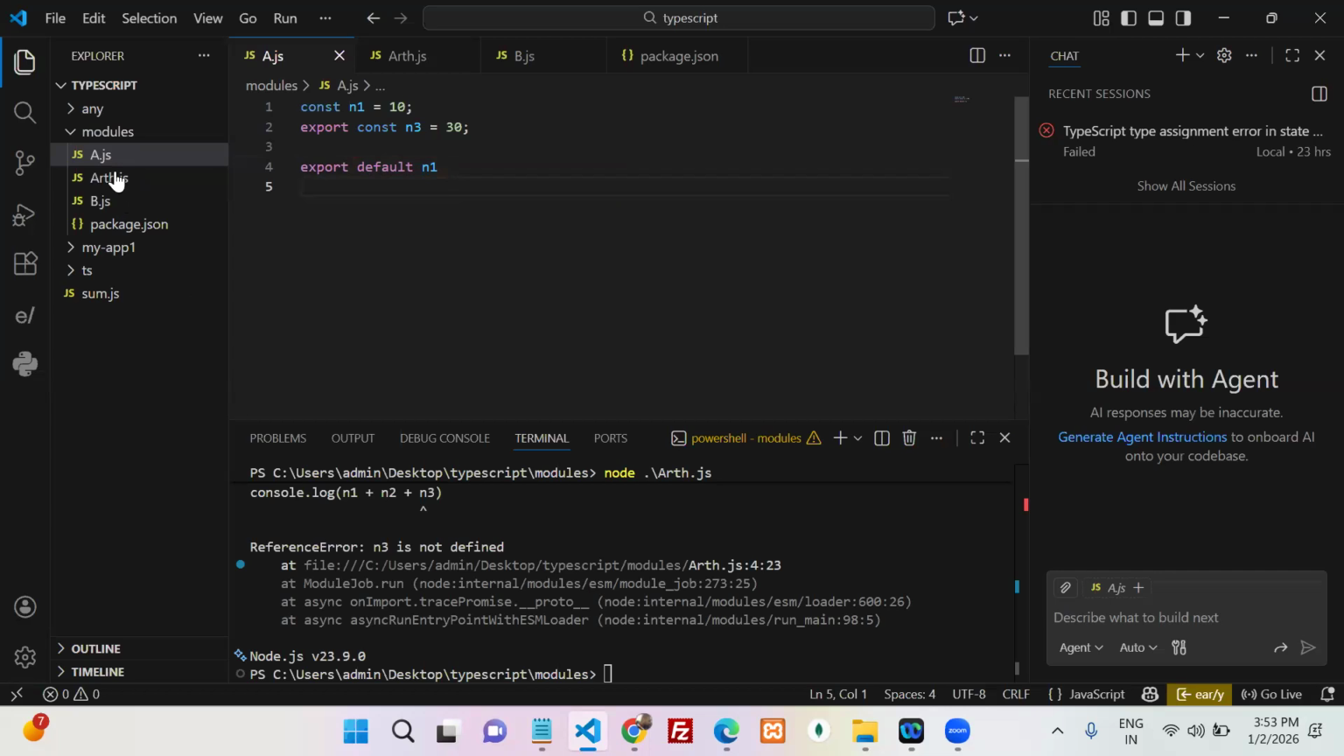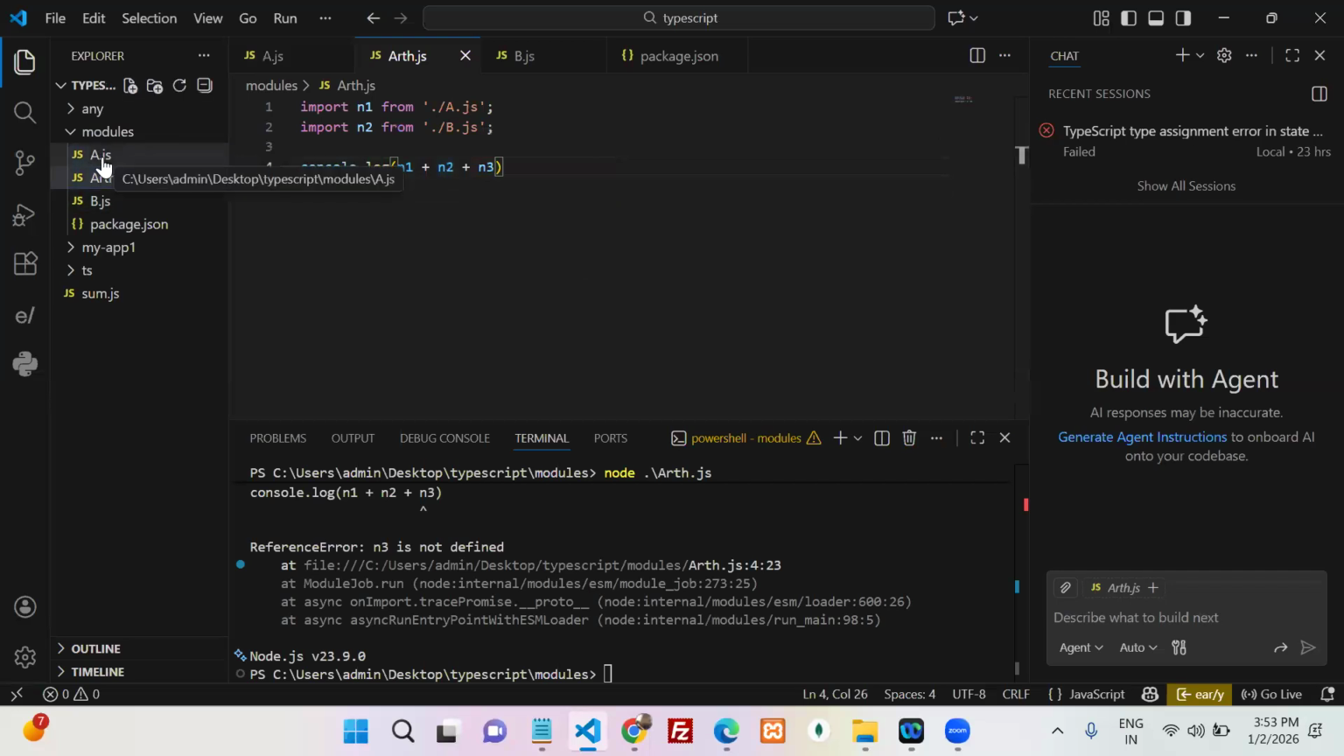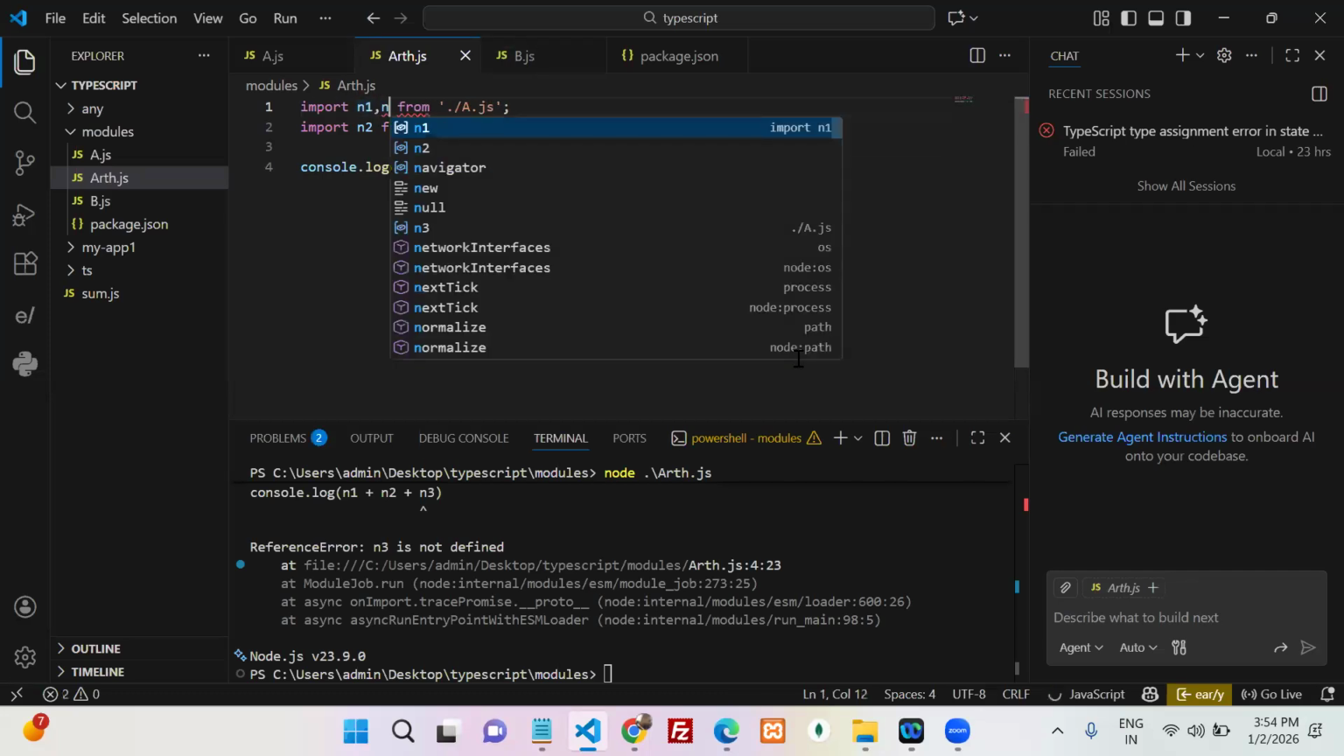Now let's go to our arithmetic.js. From which file do you want me to take the data? From both the files, A.js. Two values from A.js. Perfect. You already imported one value. A.js exported two values, and I want to import those two values here. The other value I want to import is N3.